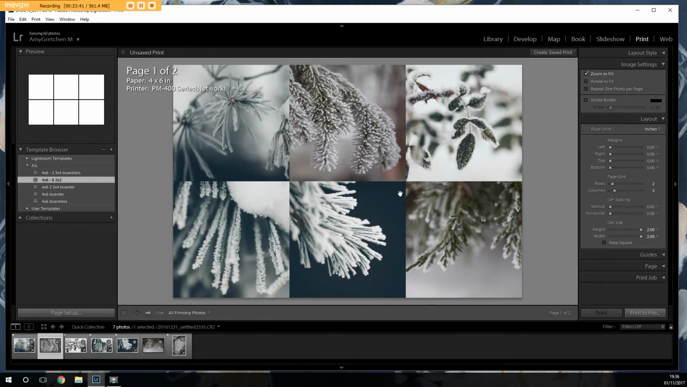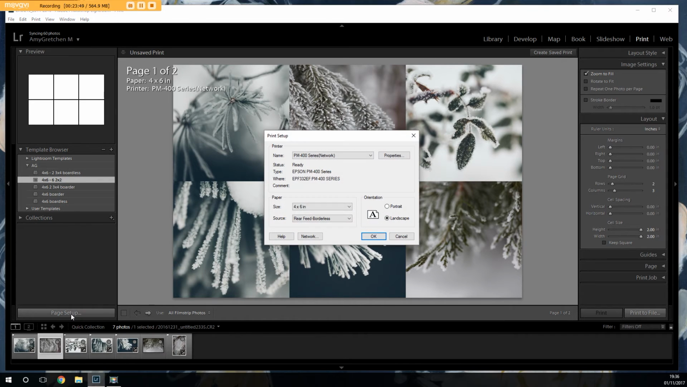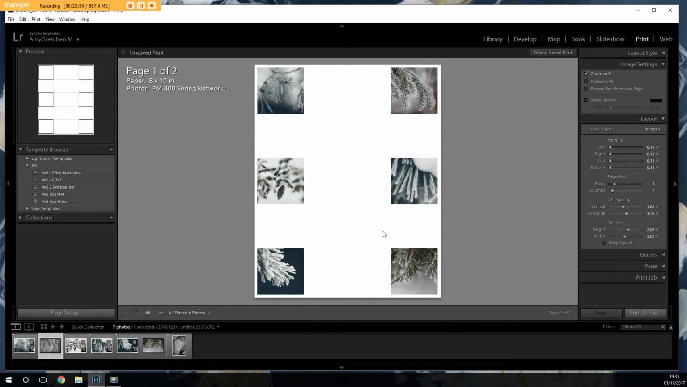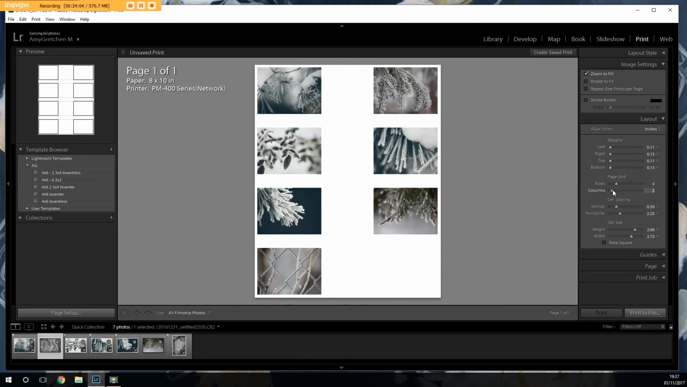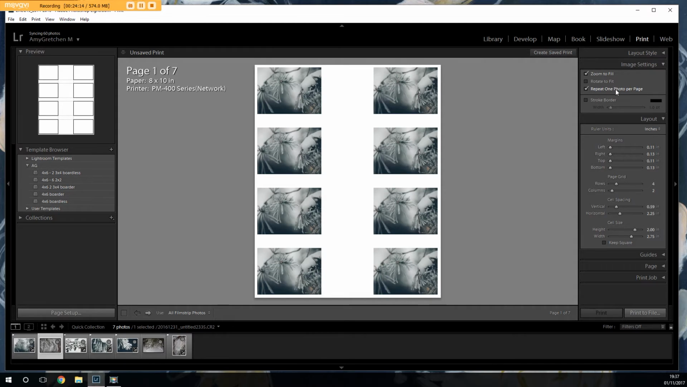Now let's say that you didn't want to print on a 4 by 6, but you wanted to do a bunch of 2 by 2s like on an 8 by 10 or something. I'm going to come up here to page setting, go to 8 by 10. Let's make this landscape. And you can see that I have my 3 rows and my 2 columns. So I can continue to create rows and columns if I want. Now I don't have enough photos to show you, but what I could do is I can come up to this and say repeat 1 photo per page so we can see what it looks like.